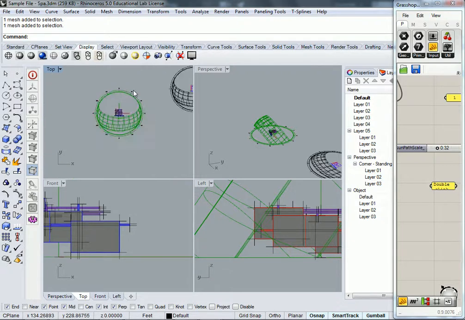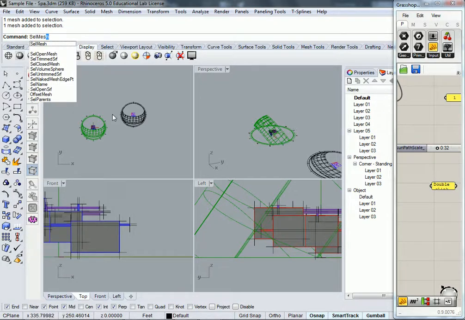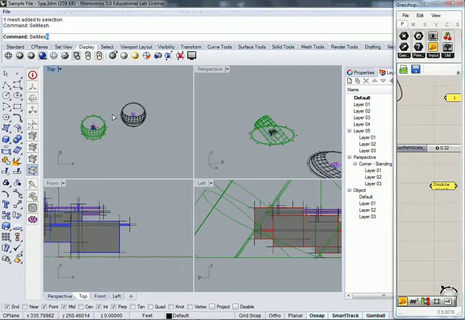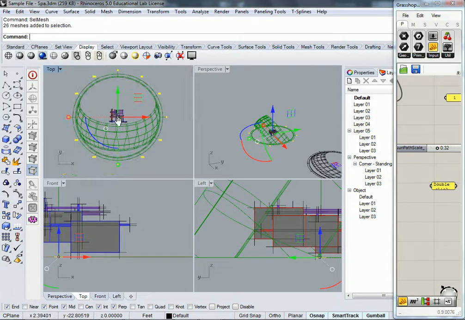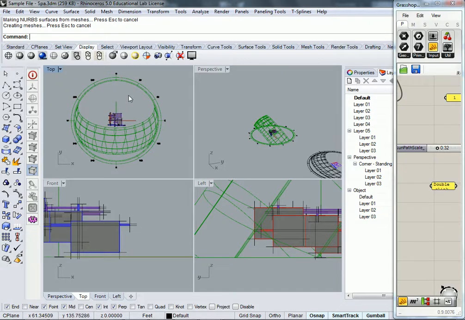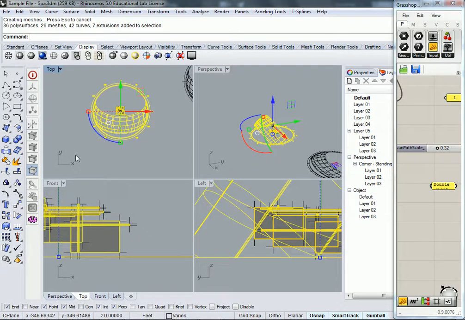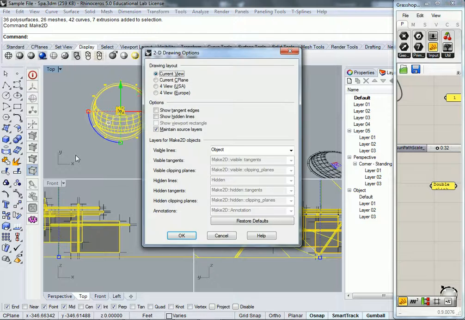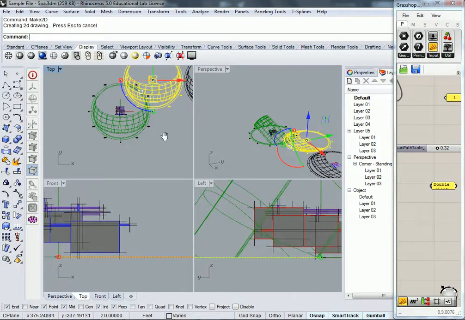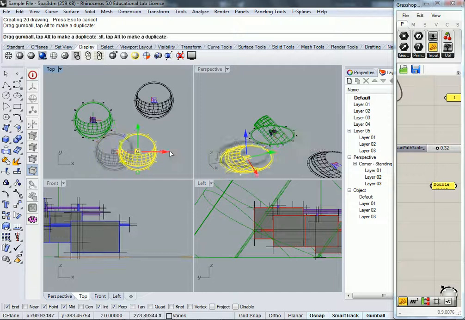The easy way of doing that, as long as you have a controlled document and you don't have too many different meshes, you can say SEL MESH for select mesh, and it selects everything that is a mesh. And then you can type in mesh to NURB, and it converts all of them to NURBS, obviously. And then the easiest part now is just select everything and say Make 2D, hit OK, and now your diagram came out with text.